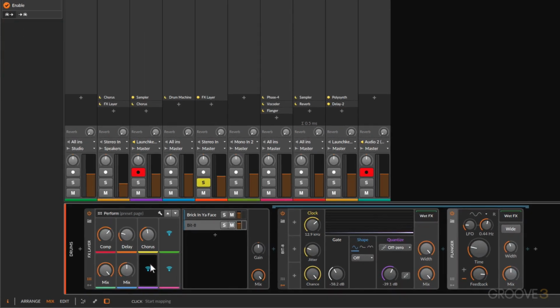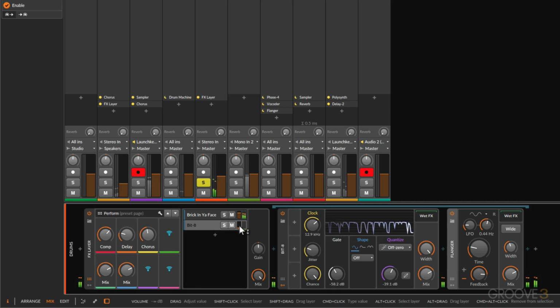And here's the interesting thing. If I play this back, here's the bit crushing. And here's the flanger. But I've also got levels for this. So I can pull down that bit crushing and flanger, or I can pull it up and pull down that.